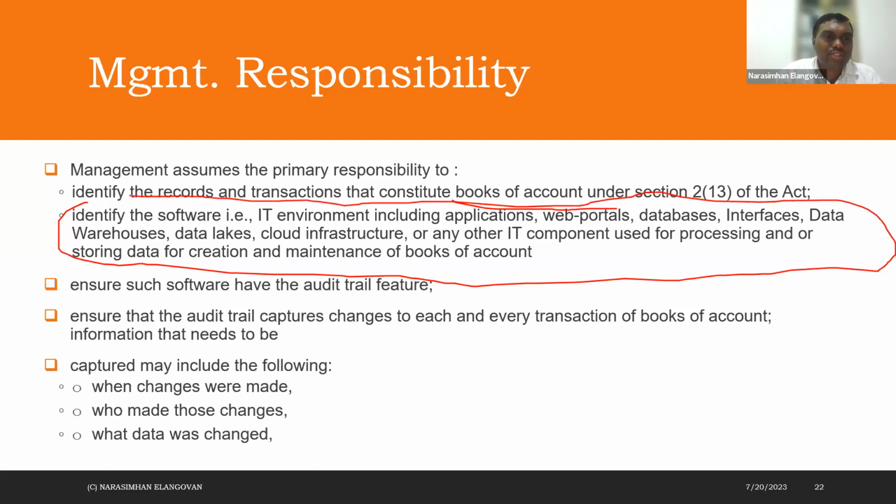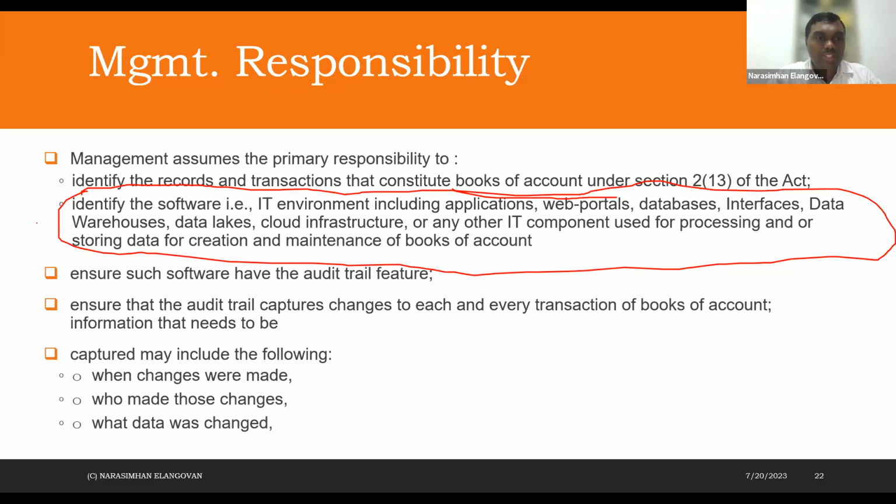I have my reservations on this, but the management, as a management, is responsible for the entire IT environment. Any application they use, any web application or web portal they're using, any database, any interface which is connecting, any data warehouse, right? A data warehouse is an extracted version of the data, right? Any data lake which is there, any cloud infrastructure which is there, or any other IT component which could be there. So in all of such scenarios, it could probably come into the picture.